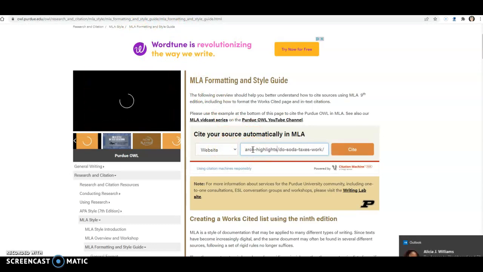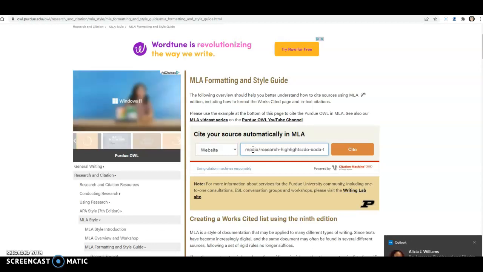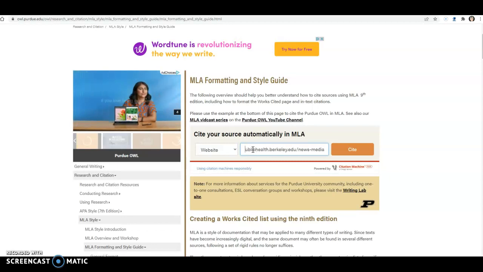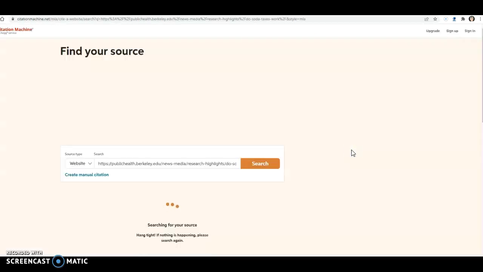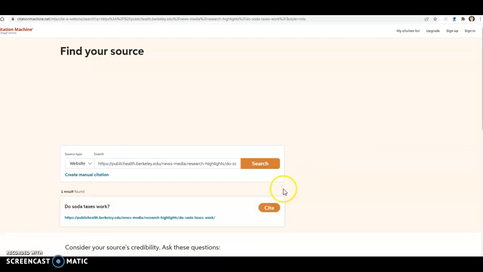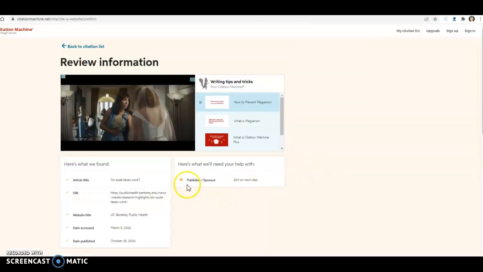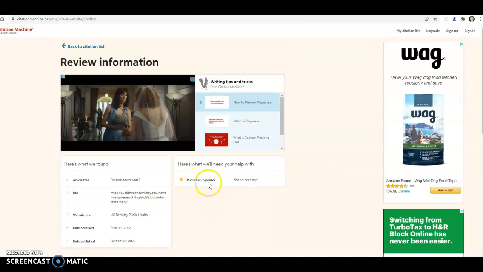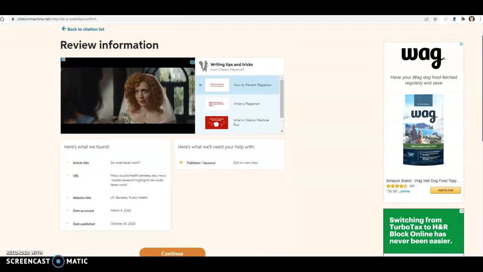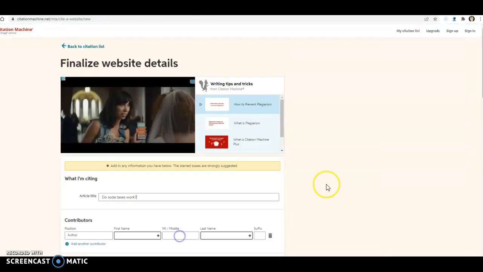If I take my little arrow at the bottom, you can see how the whole thing is in there. So that's the URL, and then I'm going to ask it to cite it for me. It's going to double check first to say, is this the article that you mean? And of course, yes, it is. So I'm going to hit the button cite, and they're saying, we're not certain we know the publisher or the sponsor, but this is the information that we have, and continue.